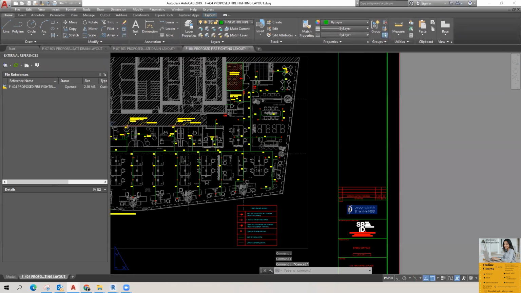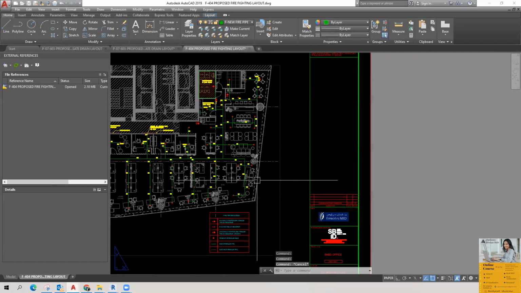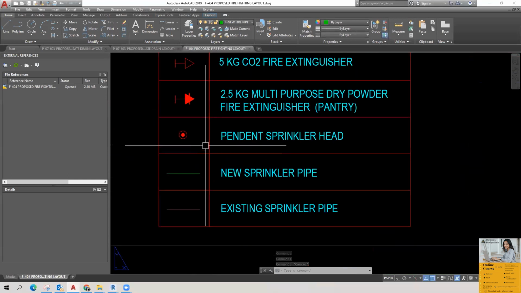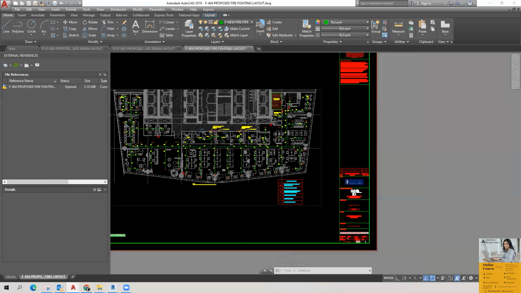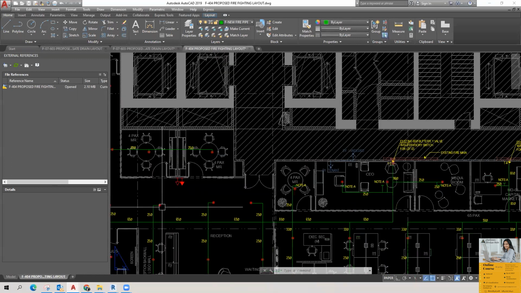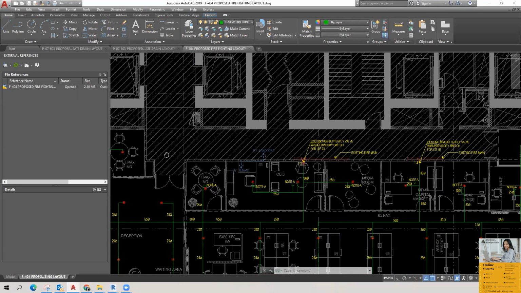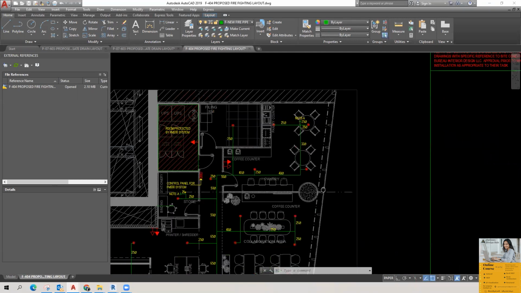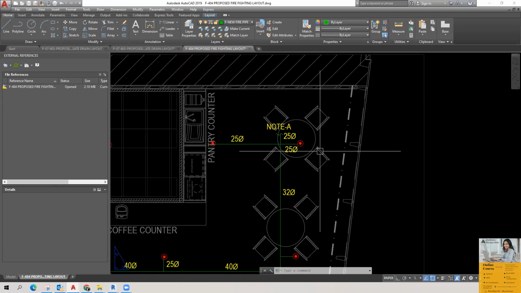Okay, here all the sprinklers are pendant sprinklers. There is no upright sprinkler in this project. Okay, I'll do one thing. We'll do the pendant first. Sorry, there are upright sprinklers, but we have another drawing especially dedicated for upright sprinklers. Okay. No problem. We'll do that.